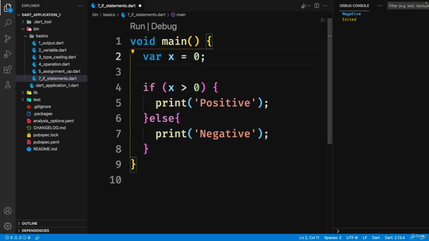Now 0 is not positive and not negative. As you can see, it will execute the else, because we told it that if x is greater than 0, print positive. Otherwise, print negative. So it will print negative.